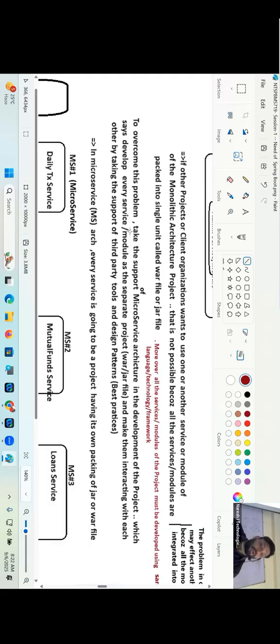To overcome this problem, take the support of microservice architecture in the development of the project, which says develop every service or module as a separate project or war file. Make them interact with each other by taking the support of third party tools and design patterns.